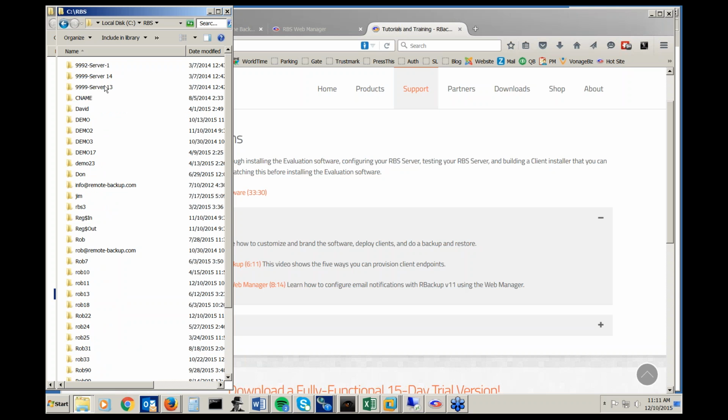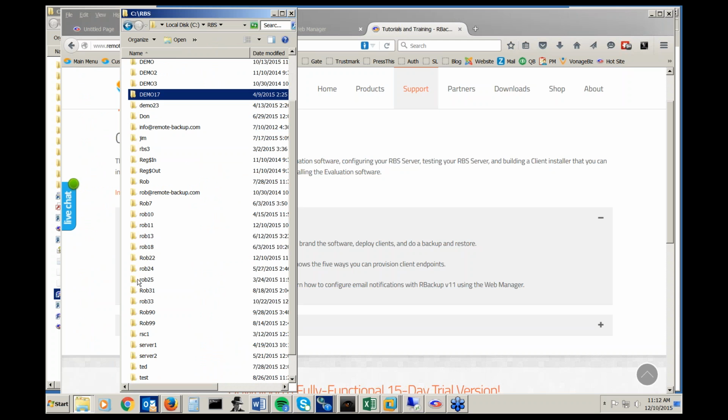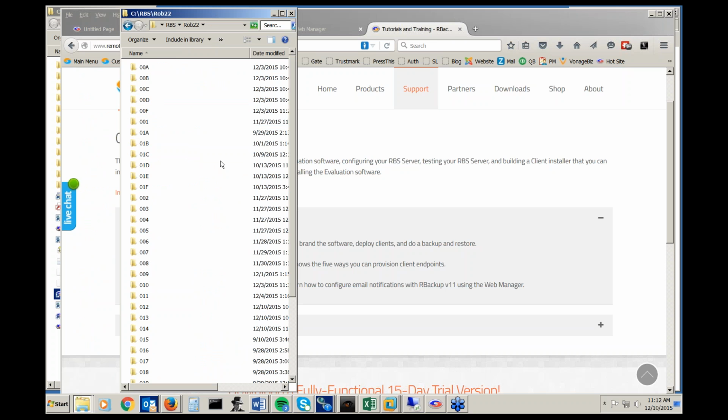Here's the data store. Usually it's below a folder called RBS. That's the default, but you can set it to anywhere you want, and you can also set it to multiple hard drives and multiple volumes if you want. Each of the users has a folder. So this is a folder, and that's a folder, and that's a user, and that's a user. I think the user I'm logged in as today is Rob22, so let me open that up.